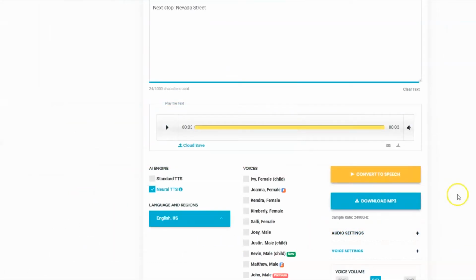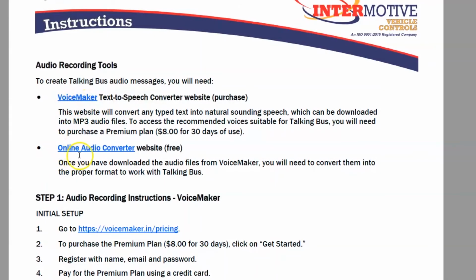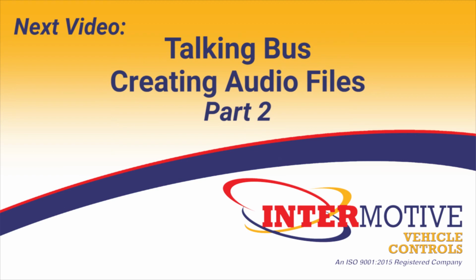Once you are satisfied with the spoken text, click on the Download MP3 button and save the audio file to your computer. For the FlexSpeak system, the file name must be no more than 7 characters, numbers and letters only, no spaces or symbols. All audio files must be converted before saving to the FlexSpeak SD card. For next steps, watch Creating Audio Files, Part 2, for the audio file conversion tutorial.